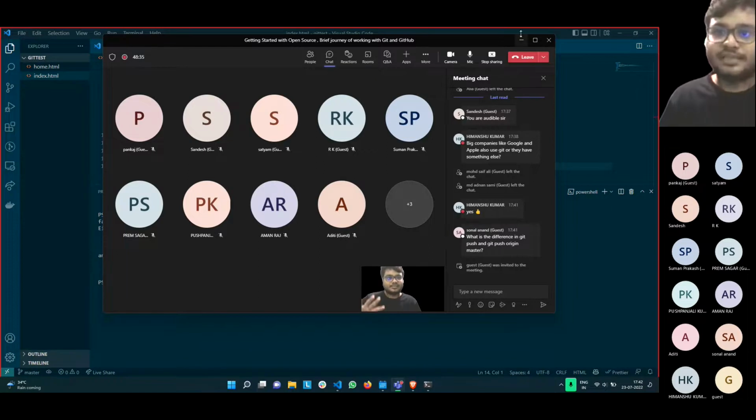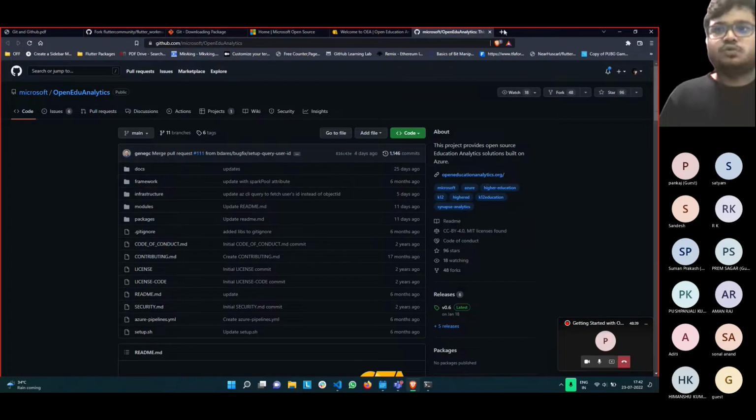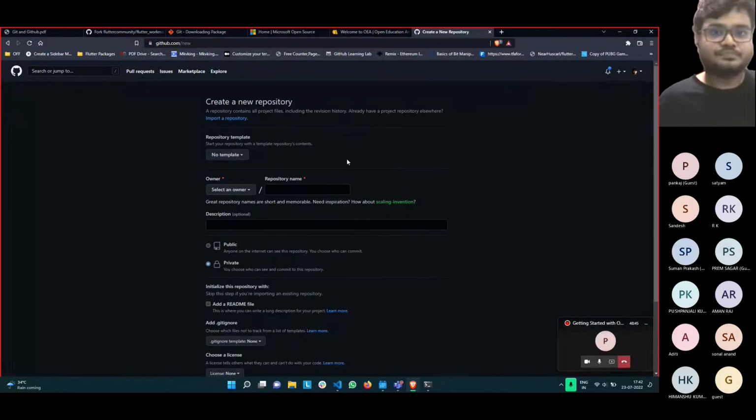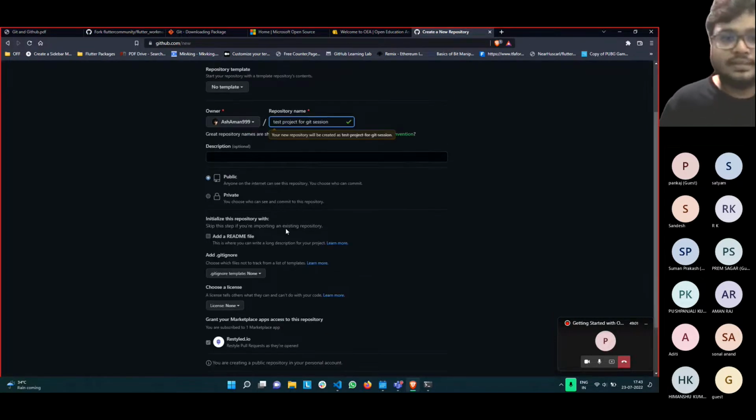Hold on a second, I'm trying to show you. So let's go to GitHub and create a new repository for our testing. If I create a new repository, I will have to select something. Now I can select a name for my project. I can simply say test project for Git session. See, these are the options.